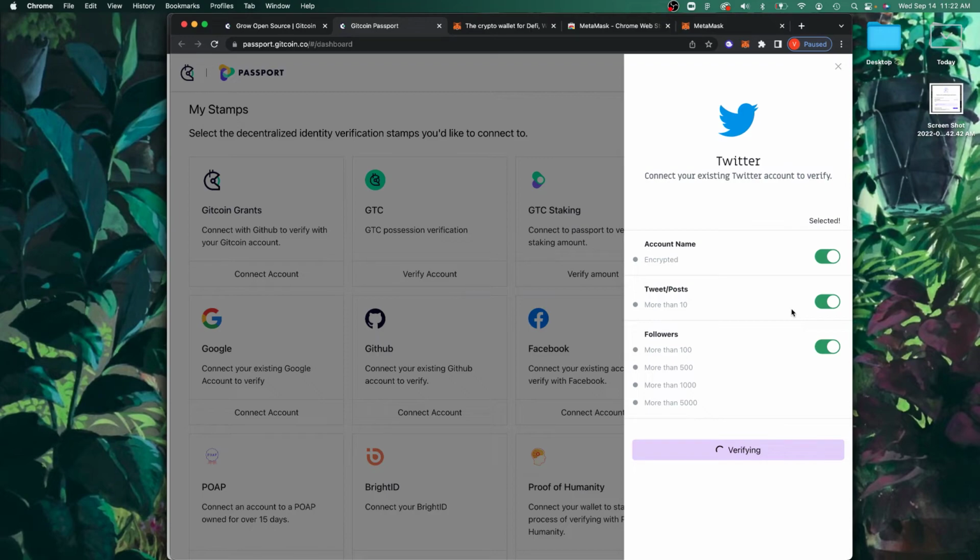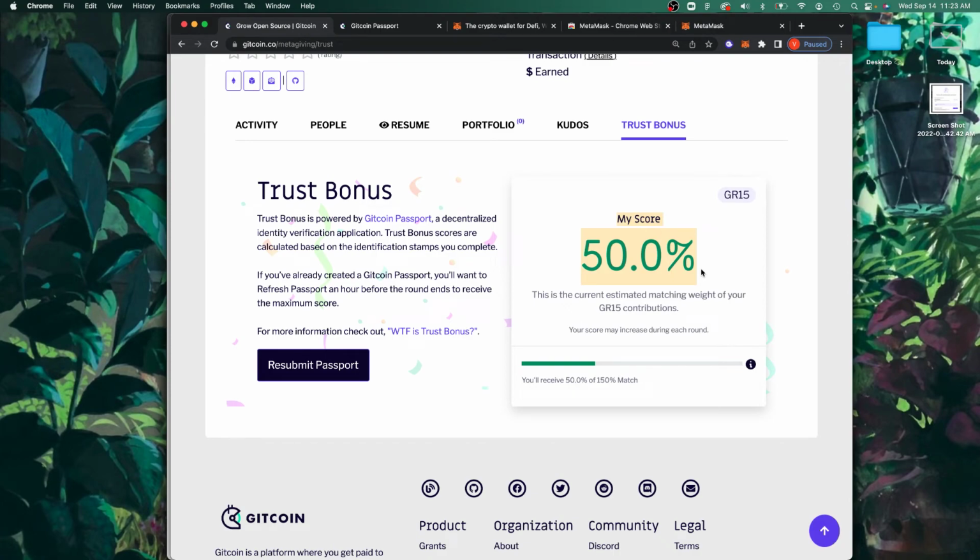It's going to take some time to verify that information. And once it's done, it's going to say verified, and I see that here. So if I go back to the Gitcoin website, I see that my matching score is 50%. So if I make a contribution to a grant, the match will be 50%. If I continue to connect to different items on the passport, this will grow, so my impact will be bigger. So you want to try to get this to the full 115% so you can have a bigger impact for the projects that you care about.